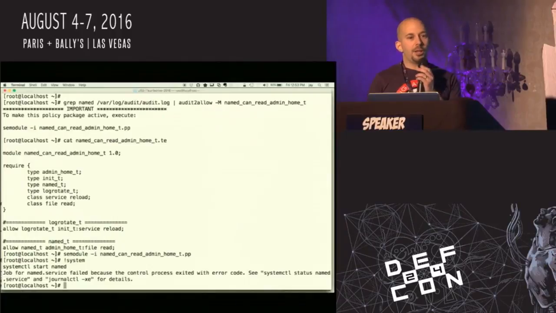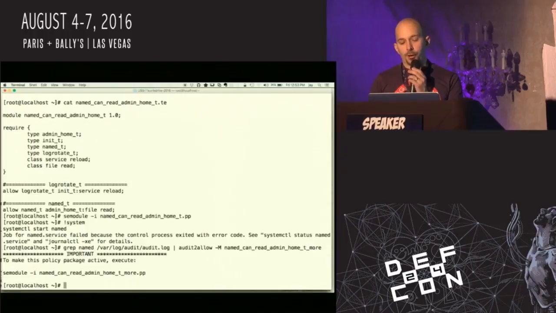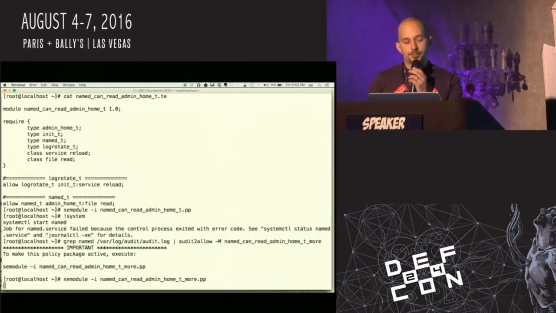So I try to start named and it still won't start. Something else has gone wrong. So I'm just going to say, oh, screw it. Let's cat that audit log again. Let's create a new file. Create a second module. Insert that module. Wait our obligatory 5 seconds, maybe 6. Come on.